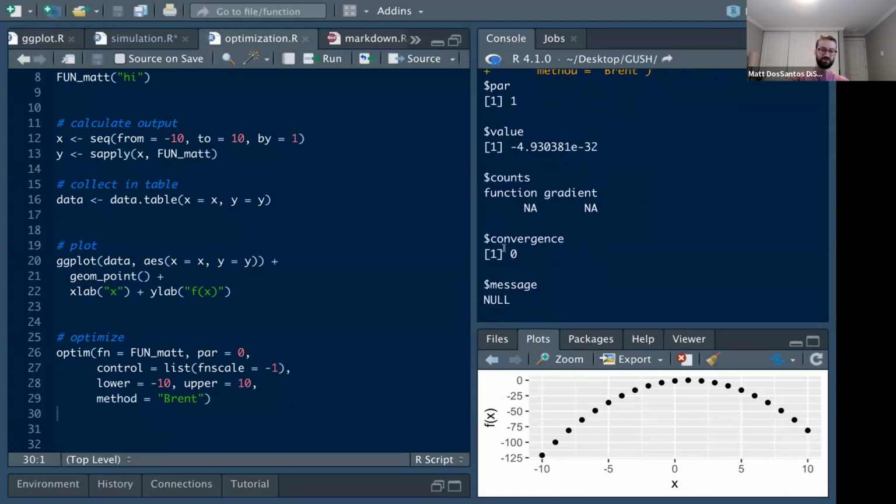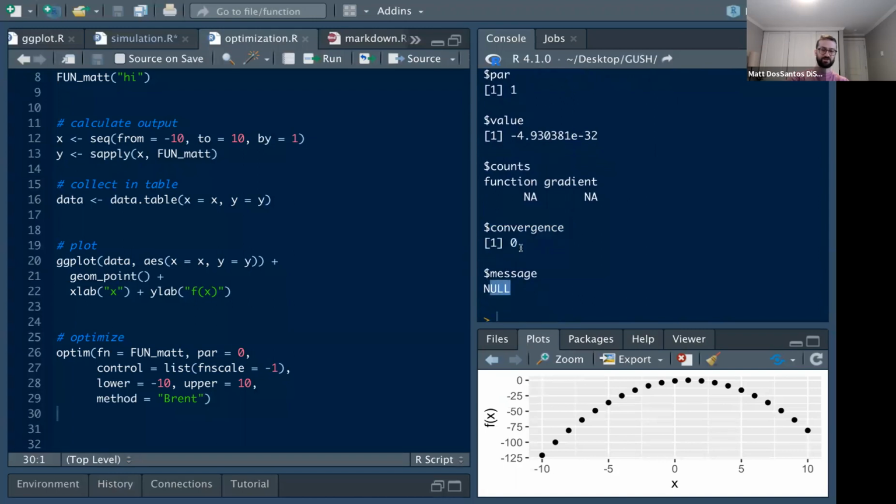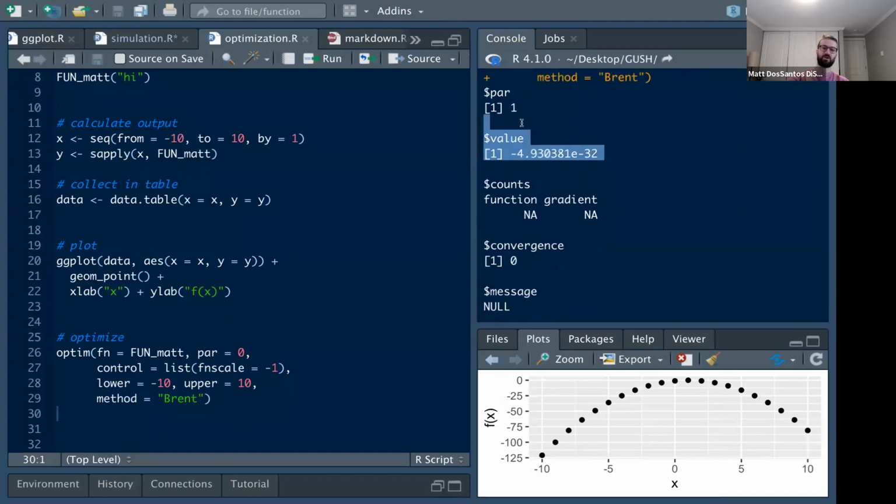It will tell you, there will be a message, if it converged. I think 0 is good. I think a 1 would be bad, but I'm not positive. But the important things here are the par and the value, and that tells you that your function has been maximized. Okay, any questions on that?